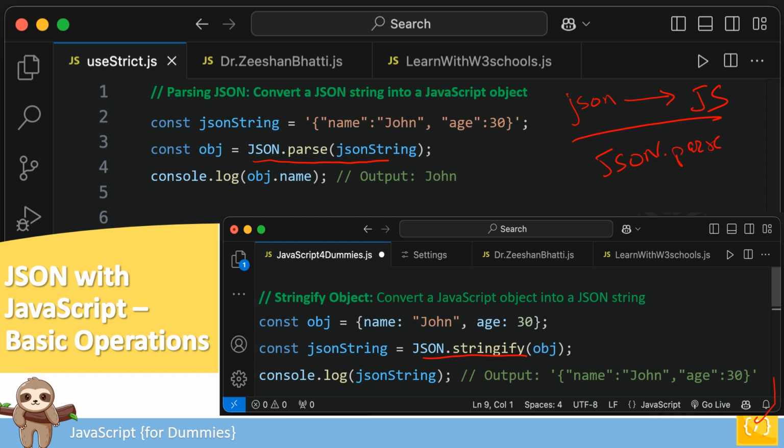On the other hand, JSON.stringify does the opposite. It takes a JavaScript object and turns it into a JSON string, which is great when you need to send the data back to the server. So here we take the JavaScript object and we convert it into JSON using this stringify method. So stringify converts JavaScript into JSON. The parse method converts JSON into JavaScript, the vice versa method.